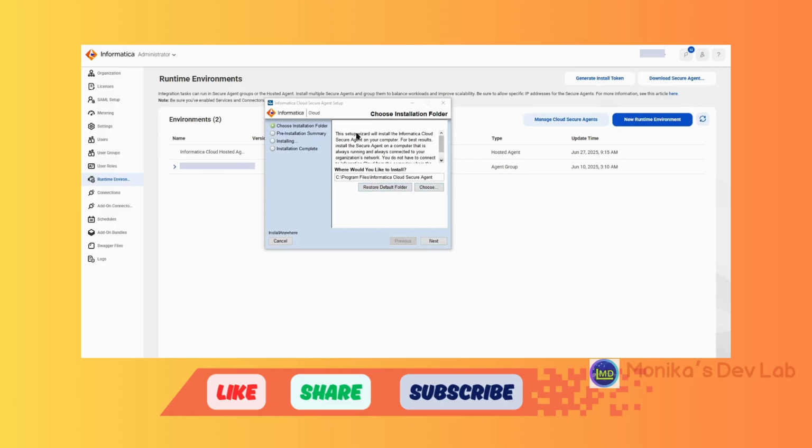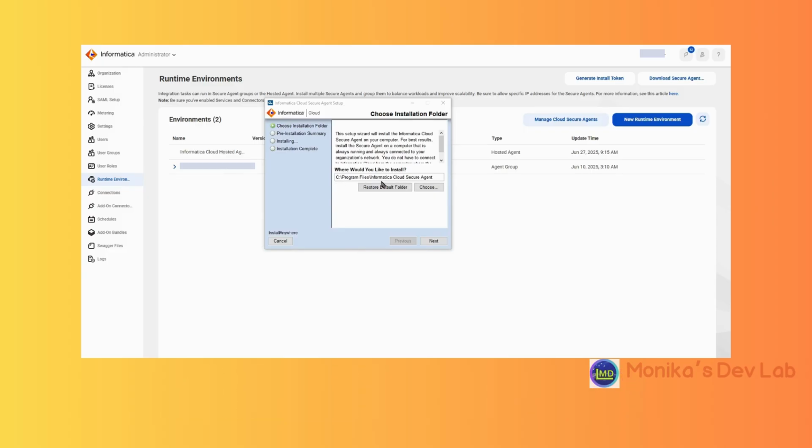Okay, so once the installer gets completed, it will open the window where you need to select this installation folder. By default, it is going to install inside C program files Informatica Cloud Secure Agent. So you can use this default one, or if you want, you can choose whichever place you want. Then go to the next.